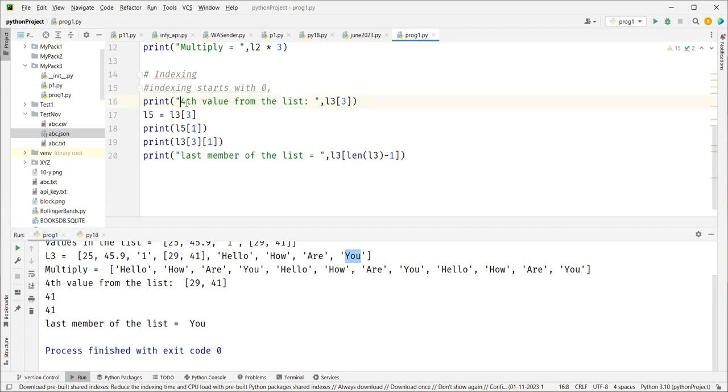3 is the third member, right? I told you indexing: the 0 member is first. Now 0 is the first value, 1 is the second, and what will this be? 2. So this is the third member, right? Yes. Okay, so this is the third member, right? Yeah.